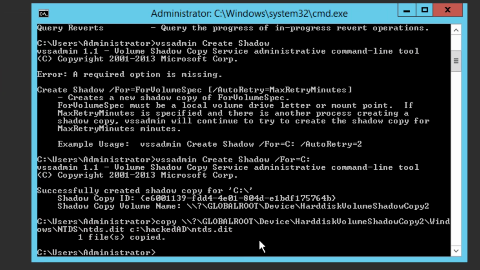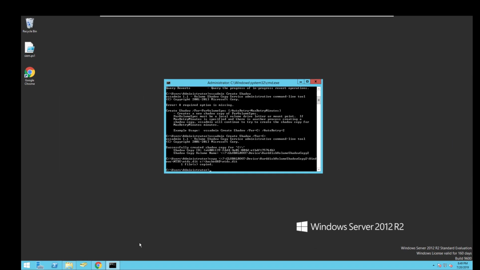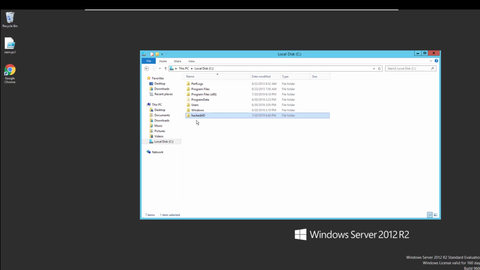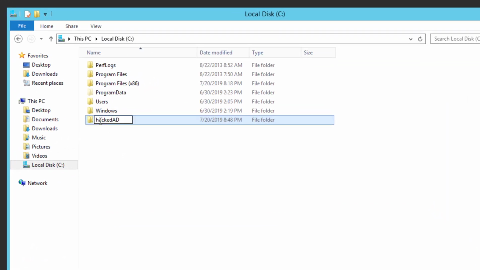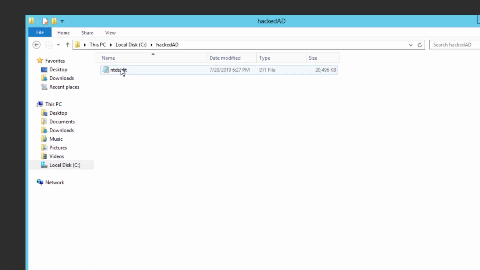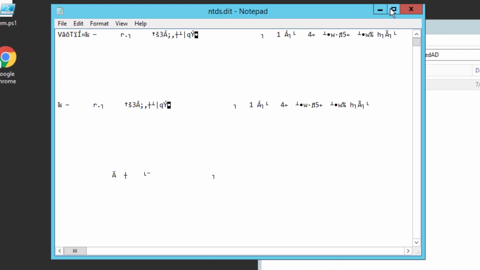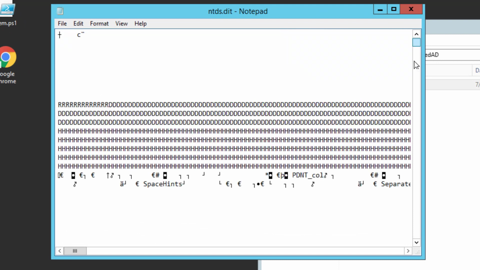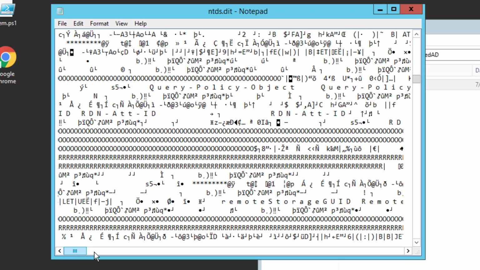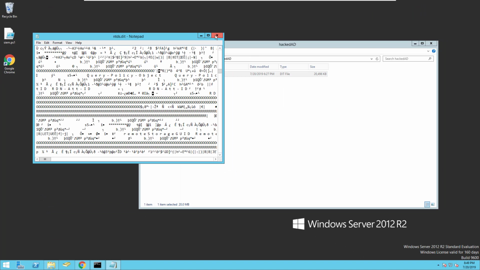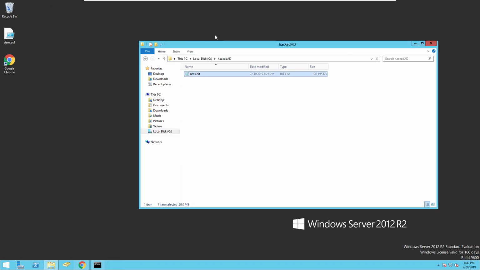Go to the command prompt again and press enter. The file has been copied, just to verify. This is the file. Try to edit it here. If you open the file, as you can see, it is encrypted. So it is encrypted by a system key. So we need to export the system key in order to use it, in order to decrypt the NTDS database.